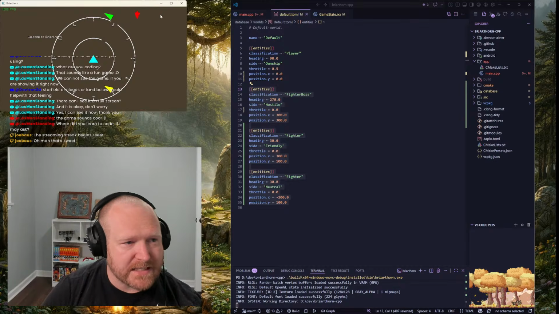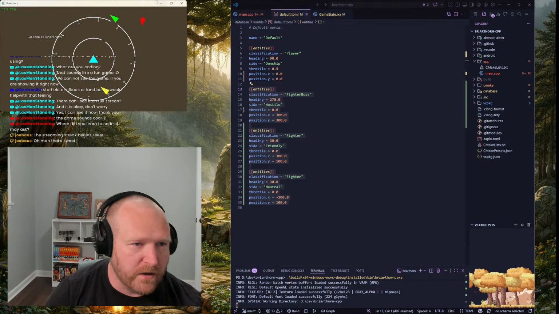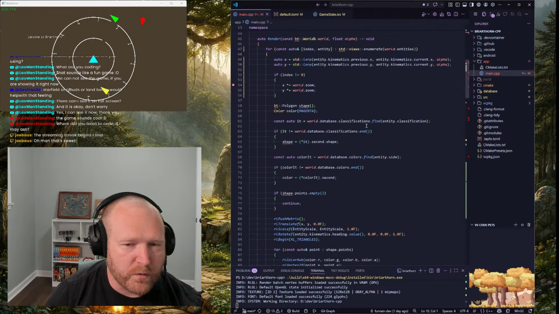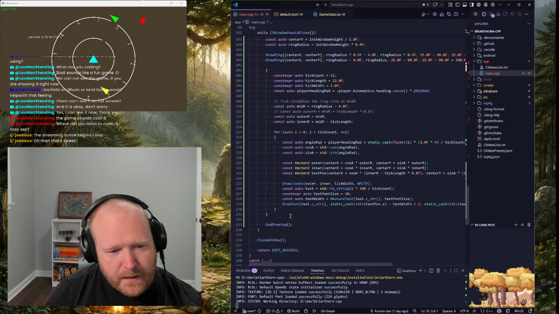But that's kind of where things are at. I got the range rings up today, mostly from playing around with Raylib. It's all in main.cpp. I want to clean this up.